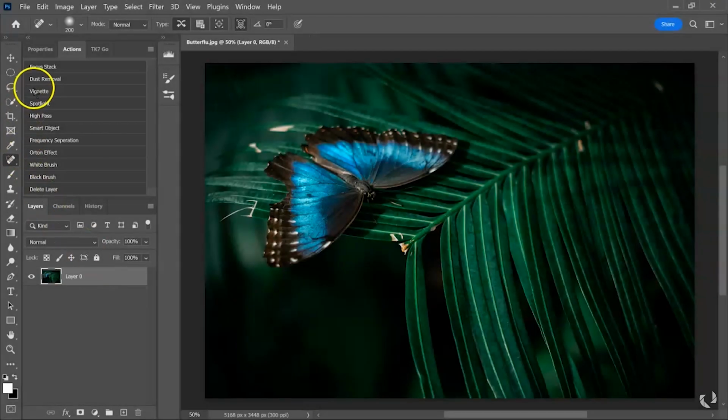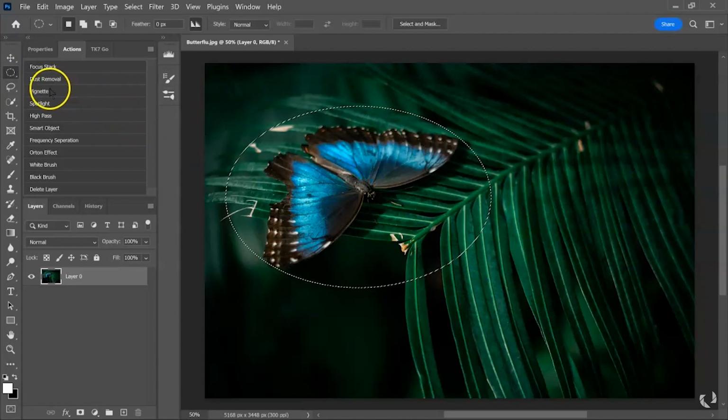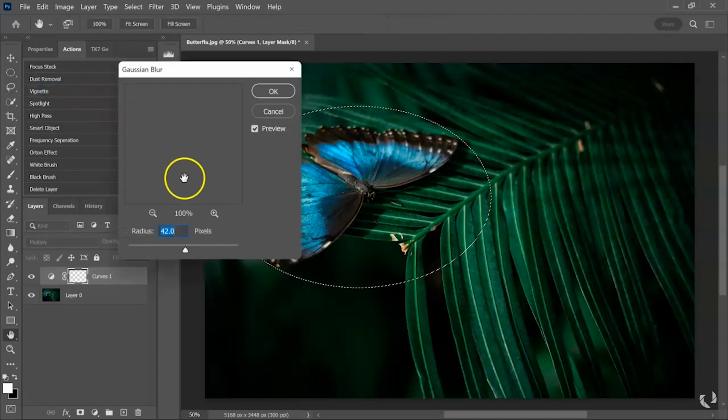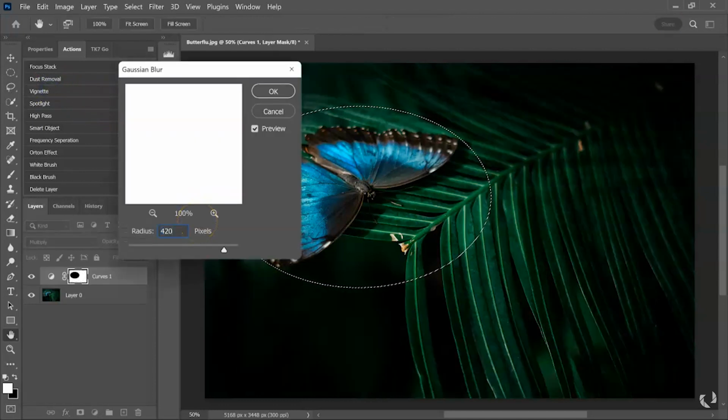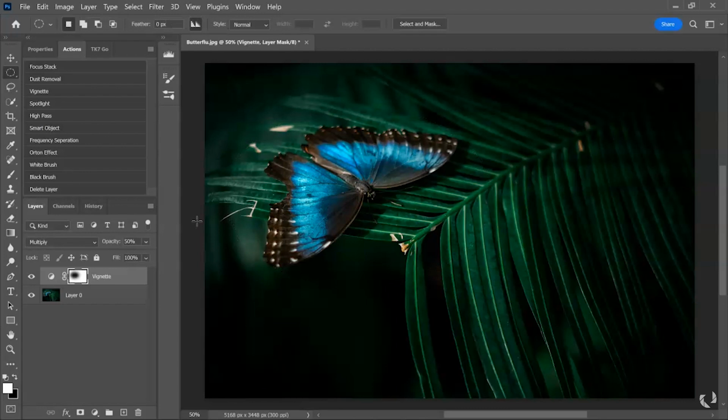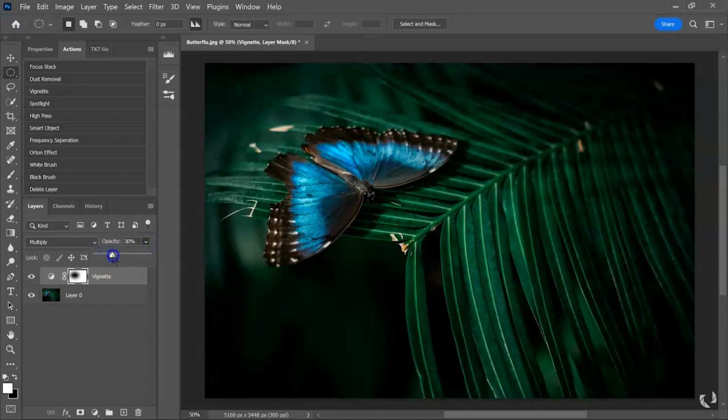So if I wanted to create a vignette, all I have to do now is select the circular marquee tool, make a selection here, and click the vignette button. Now I select the radius, hit enter, and now I have a vignette set up and ready to use. And I could go through and adjust the opacity of this vignette. So that action right there ended up saving me 6 total clicks.